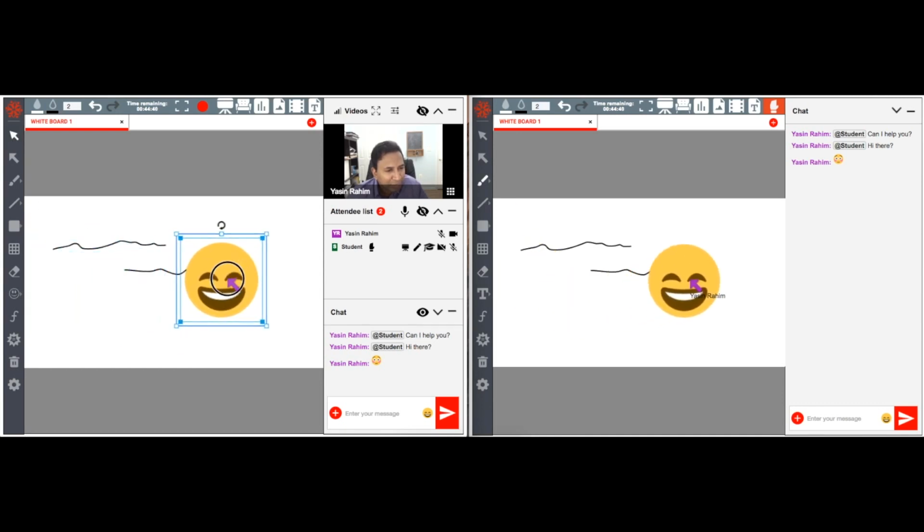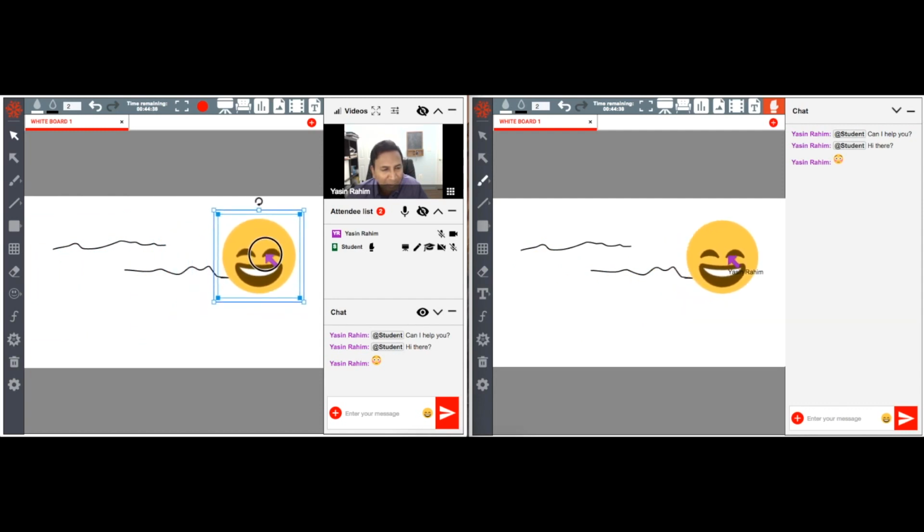You can see it's real time. It does the same thing on the student screen. This is a very neat feature if you have younger students. You want to give them instant feedback with a smiley face. I mean, they're going to love it. So you can do that using the emoji tool.